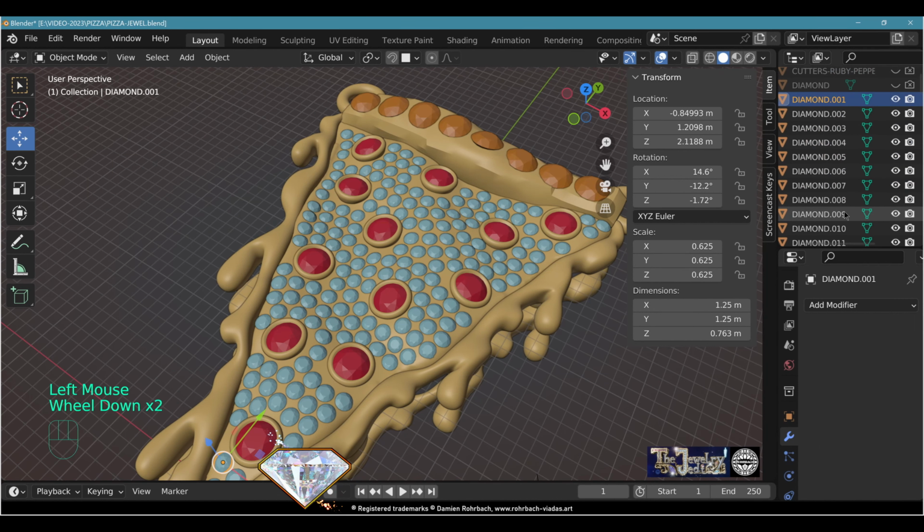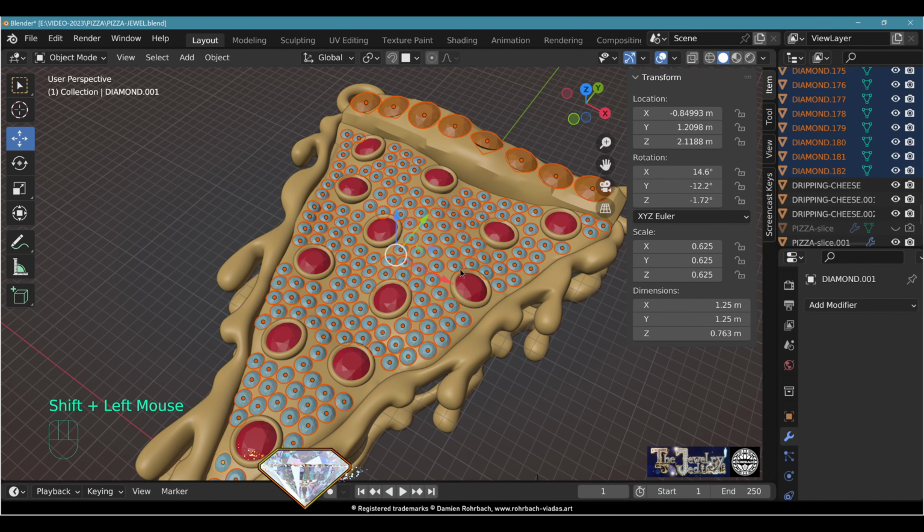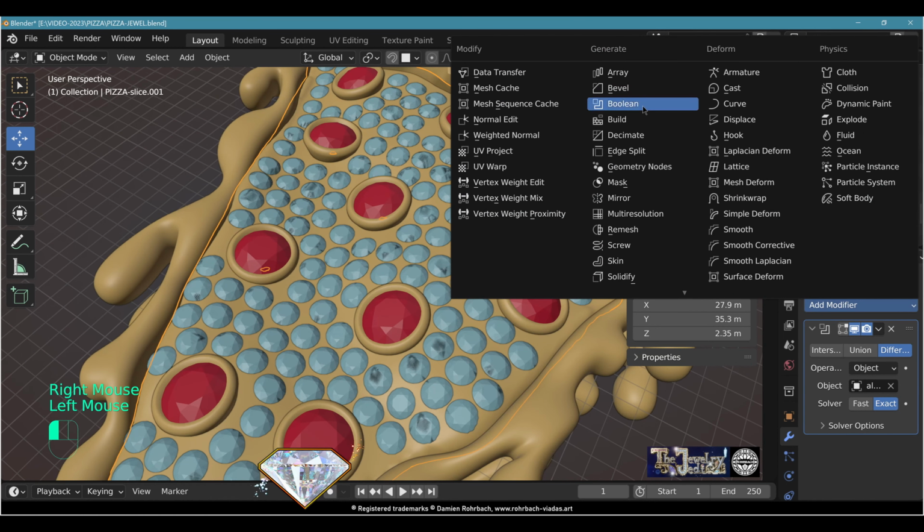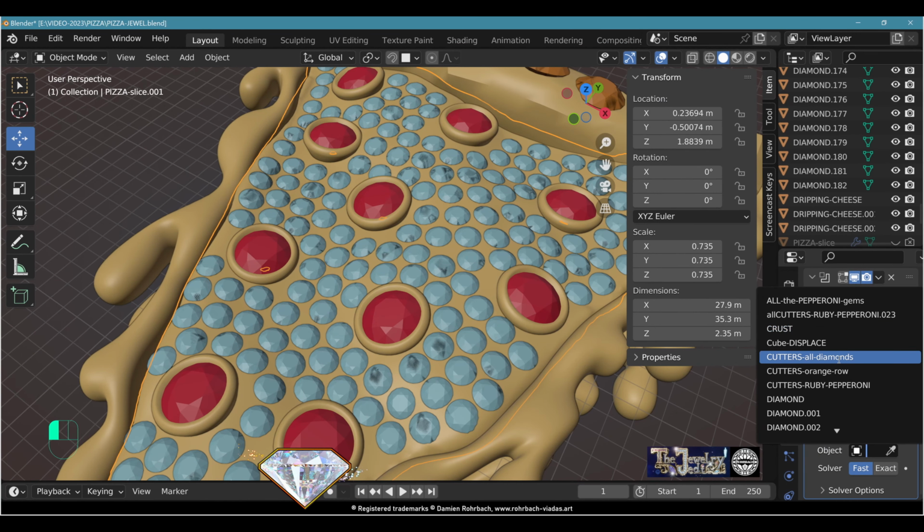In the outliner, select the first one. Go to the left one with shift. Do a Shift D, Control J. Call that cutters, all diamonds. Select pizza slice, add a new boolean. Difference, fast. Select cutters, all diamonds.